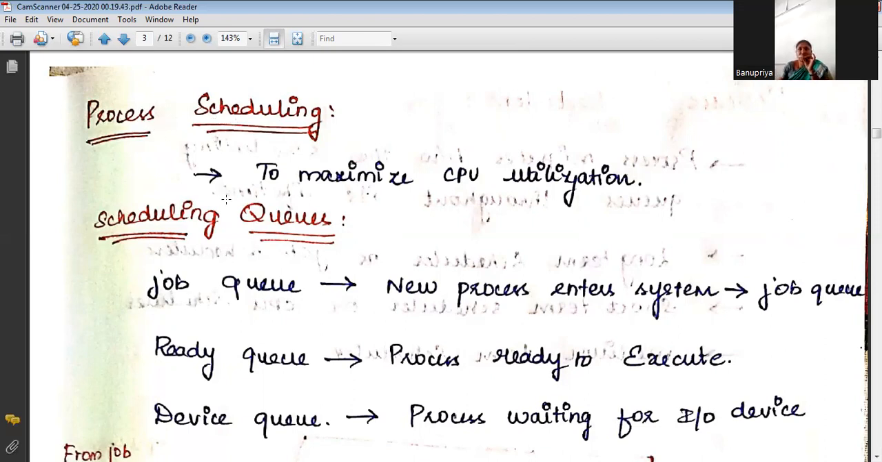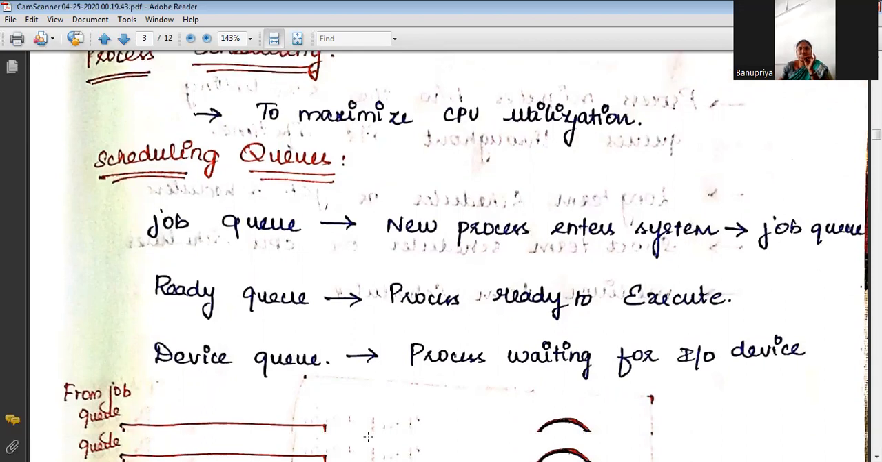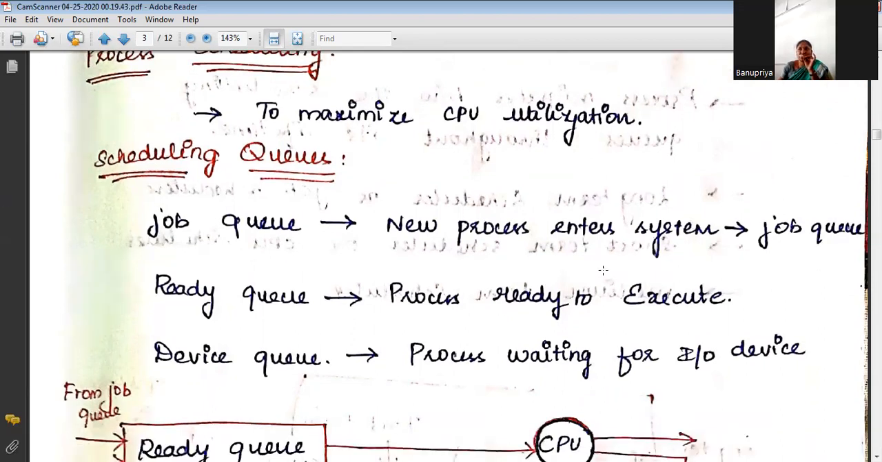For that, three queues are managed by the CPU: job queue, ready queue, and device queue. Whenever a new process enters the system, it enters into a job queue. The ready queue holds the processes which are ready to execute, and the device queue represents the processes which are waiting for an IO device.